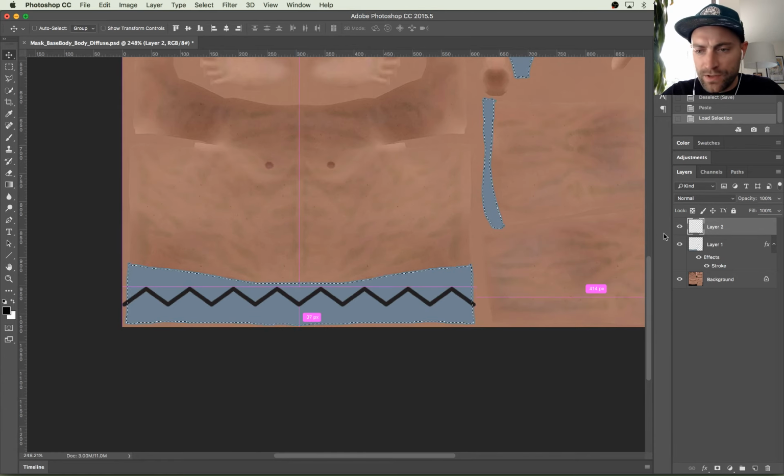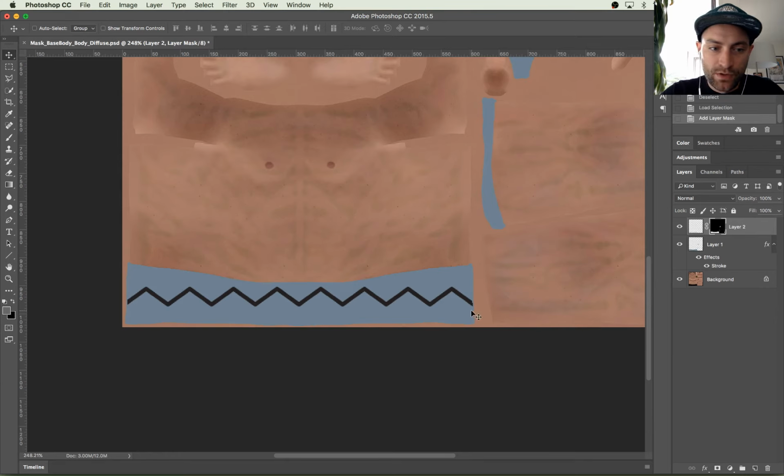I'm going to use this color alteration layer as a means to mask it. So I can just hit Command and click on this icon. That'll select the layer. Then I'll hit this mask mode, and that'll trim these off, as you can see.